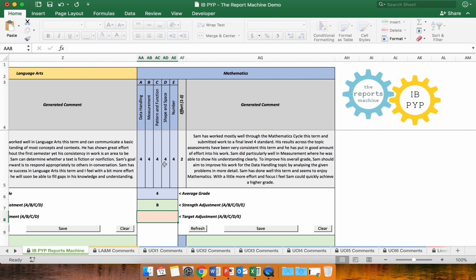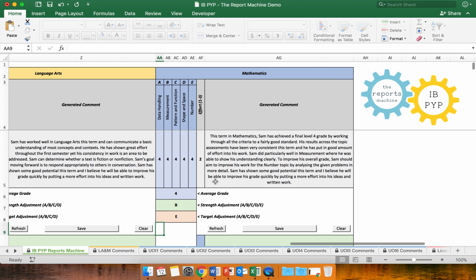And maybe you want to set the target to number. So you type in E, and then it says to improve his overall grade, Sam should aim to focus his work for the number topic. So it's quite customizable, but also, this is quite rare, I'd say. So usually you won't have to adjust the strengths and targets unless you want to. You don't have to include this. You could blindly make the reports, and they should make sense just based on the data.